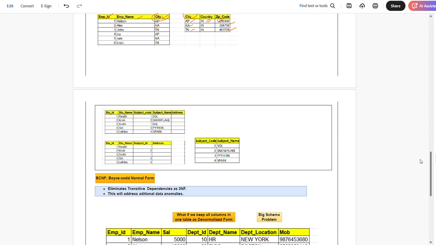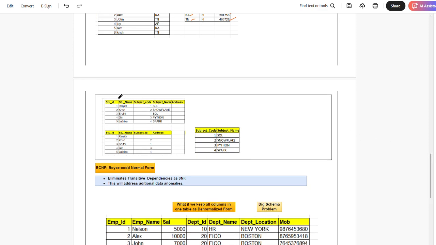Now I'm taking one more example here. See the data: student ID, student name, subject code, subject name, address. Here, what is the candidate key? This one. This is the primary attribute. Non-primary attributes, see subject code. But still, see, based on subject code, one is SQL, two is Snowflake. Based on this code, we have some dependency data.